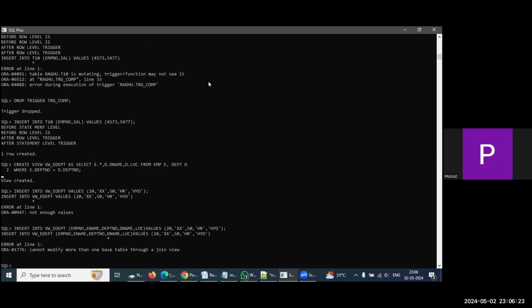Why? You gave only five values, right? One, two, three, four, five. This error is correct: cannot modify more than one base table through a join view. This is what I explained while we were discussing views. So we cannot do this here, right? But that is possible through an instead of trigger.